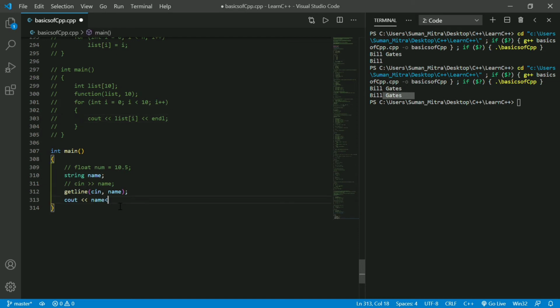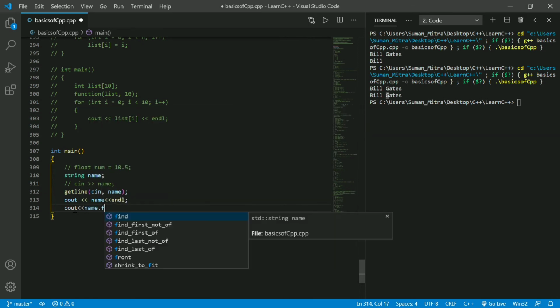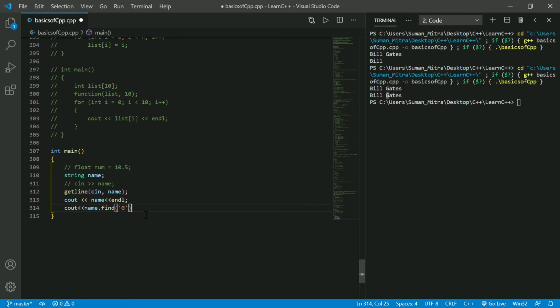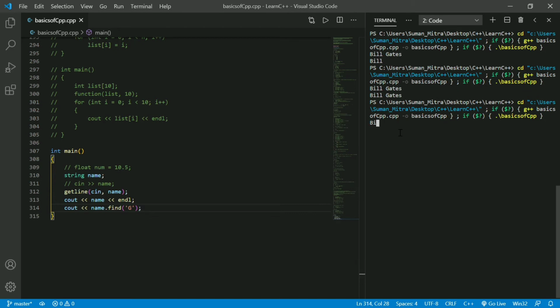There is one more thing that I want to teach you. If you want to know in which position the G is in this, we can count 0 1 2 3 4 5, it's in the fifth position. But how can we find that? We can just write cout, write name dot find, write G, and run this. We should take the name first, Bill Gates, and you can see it's 5. Why is it 5? Because we asked where G is in this whole name. So G is at 0 1 2 3 4 5.